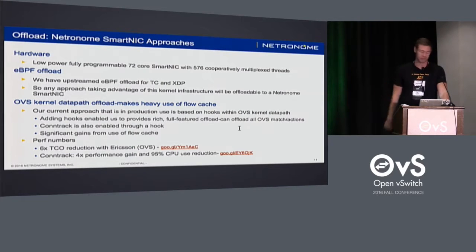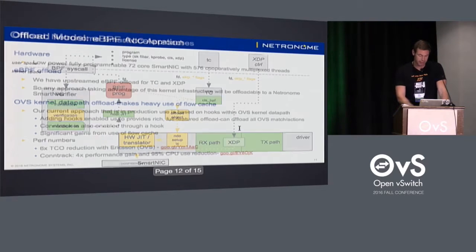We offload conntrack, and we basically add these hooks in the kernel today. Where those hooks exactly sit, we don't really mind, but currently that's our implementation. And we get some nice performance from that: a 6 times reduction in your TCO in terms of servers used and so on. You can go check out the links if you're interested in following that. And there are some interesting performance benefits with conntrack as well.